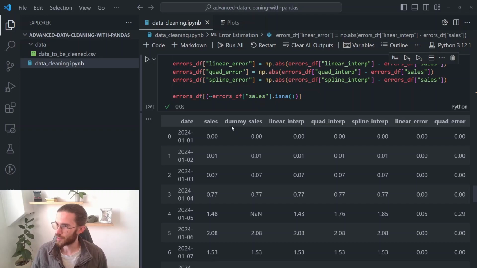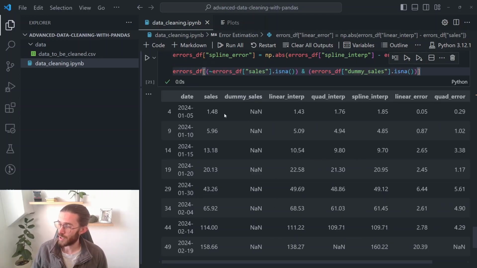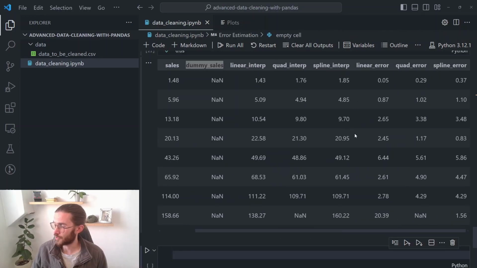Now what I want to do is exclude the values for which dummy sales is null. So to add to our filter, I'm going to specify and with this ampersand character, and specify where errors_df dummy sales are null, so .isna. And this gives me a set of values where I actually have a sales value. So I have a true value where I've purposefully excluded the sales value, and then where I've done my interpolation over here. And we can see we get our different error estimates for each of our different methods.